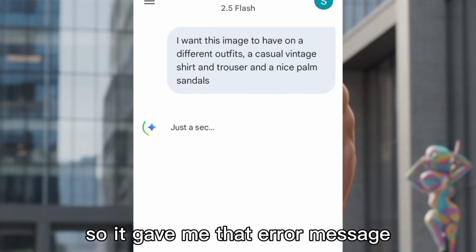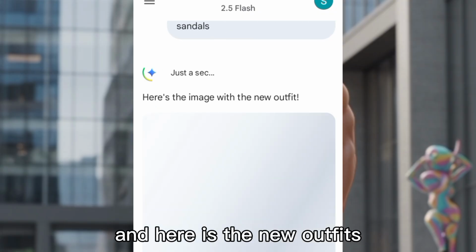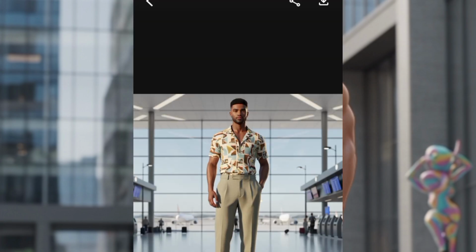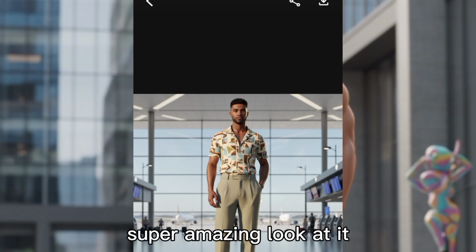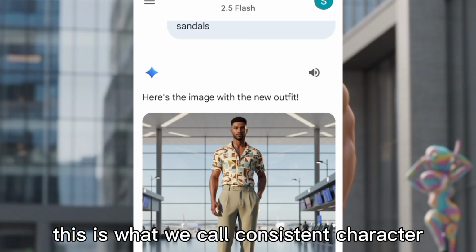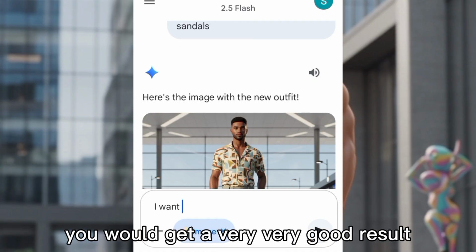So it gave me that error message, so I had to re-edit it and resend it. And here is the new outfit. Wow, this is amazing. This is super amazing. Look at it. This is what we call consistent character. Imagine creating a video out of this character, you would get a very good result.